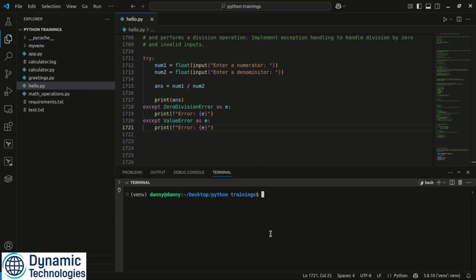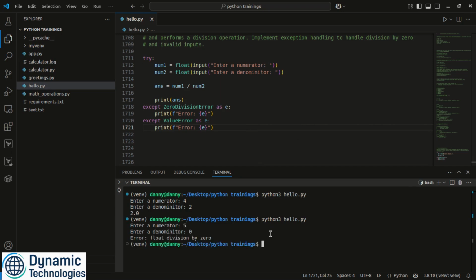So let's try to execute our program again. 4, 2, that's okay. 5, 0, okay. So see, float division by 0. This again might not really advise the user so nicely, so you can always use a custom message here.